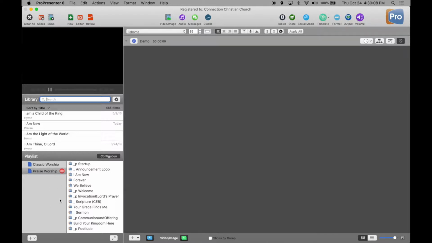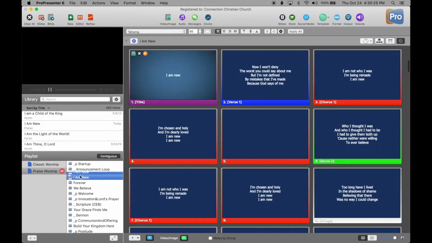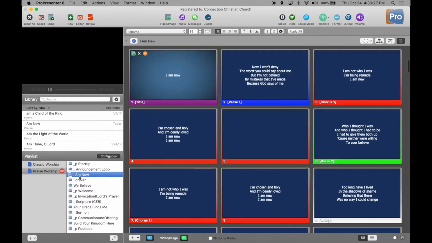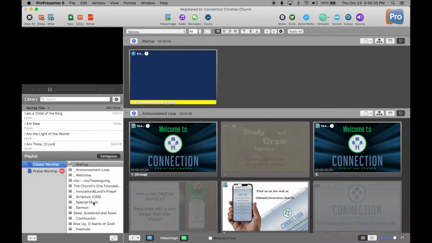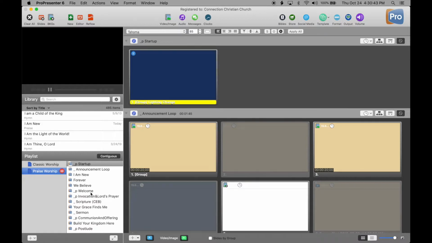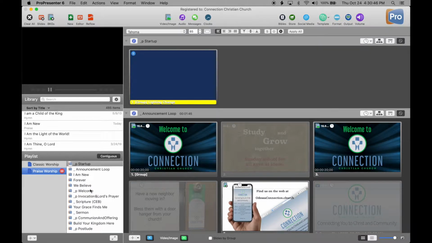Below that, in the bottom left, is the pane for the playlists. These playlists are comprised of documents that are dragged into these playlists at the appropriate place, and that creates the worship service. And the components of the worship service are the documents that are a part of the playlist. So here we have a classic worship playlist that shows the components of that classic worship service that's been created with those documents. And then here in this praise worship service, these are the components that make up that worship service as well.